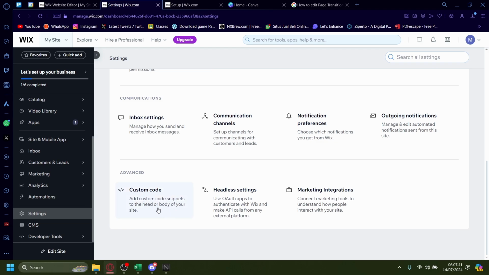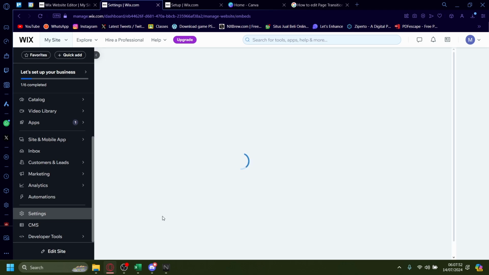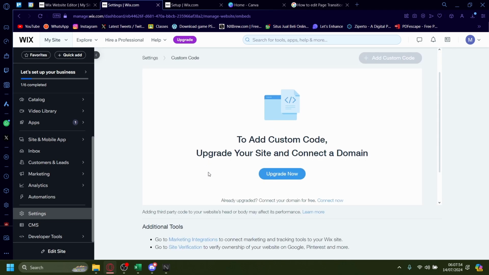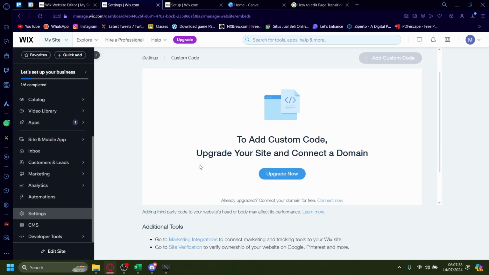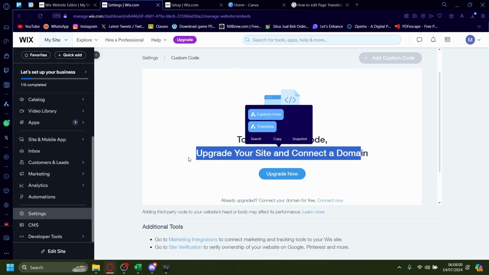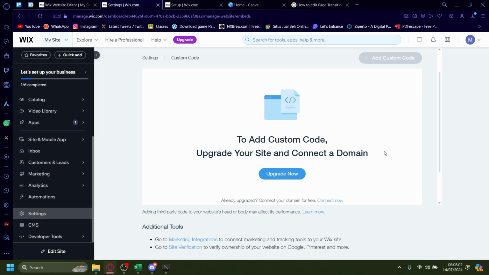So with this, with custom JavaScript, you can maybe add things like a live chat. So you can provide live support to anyone who's visiting your site. So if I press this, unfortunately, I can't show you exactly how you can add a custom code here because I don't have it upgraded and I don't have a domain.